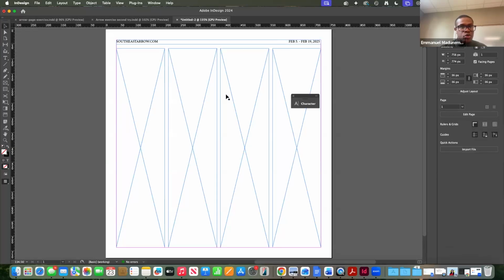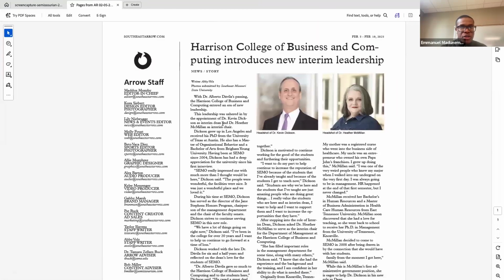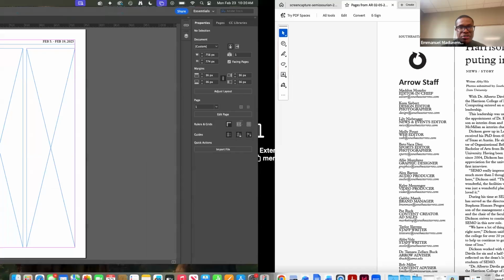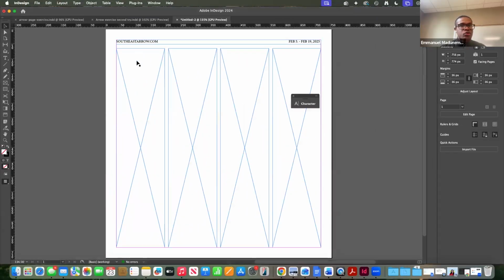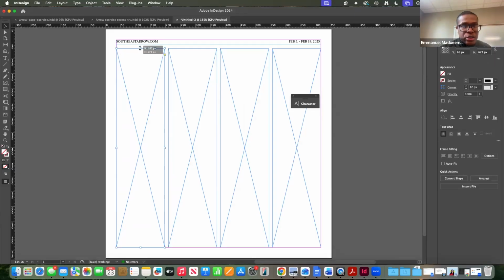What's the next thing that we do? We need text. Well, we need the headlines first. So again, it means we have to reduce this columns or this frame because we need a separate frame for the headline. So what do we do? We select these columns and turn them down just a little bit.